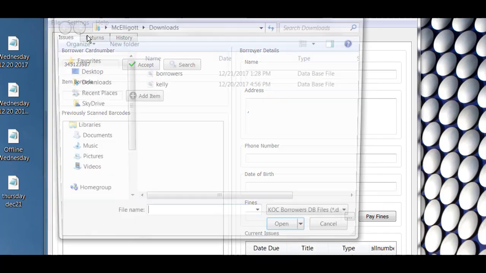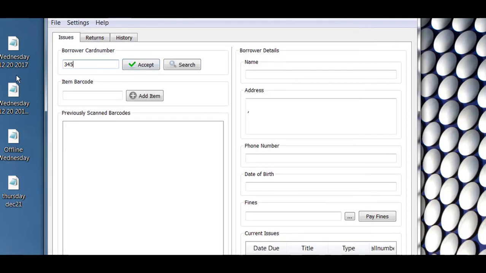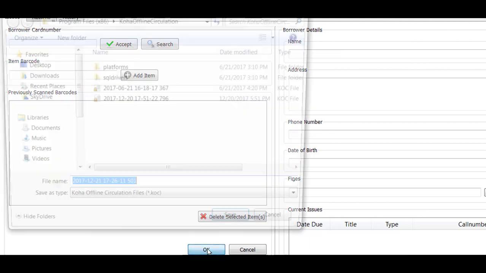There's my borrower. Card number, and I hit accept, and it's going to actually populate the name, any information that's in the Koha, for these fields. So I can actually see the items that were checked out, and I can actually start checking out now. So I can go ahead and hit add item.